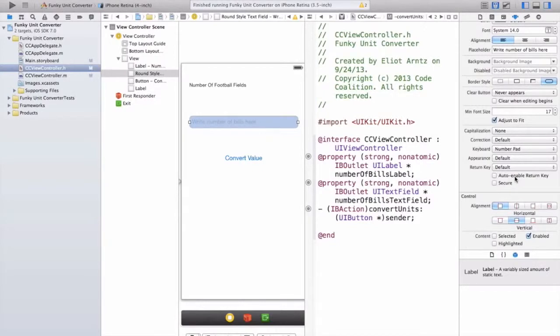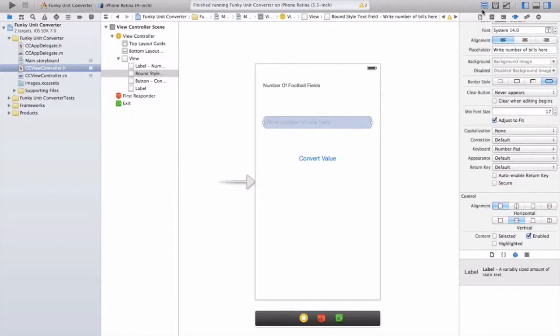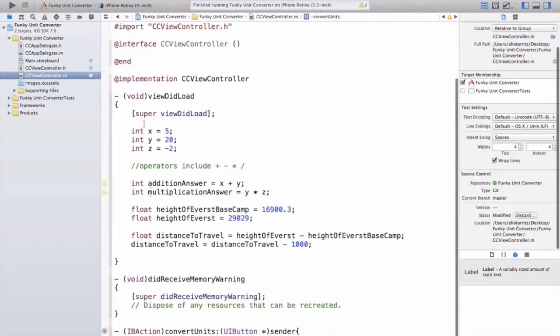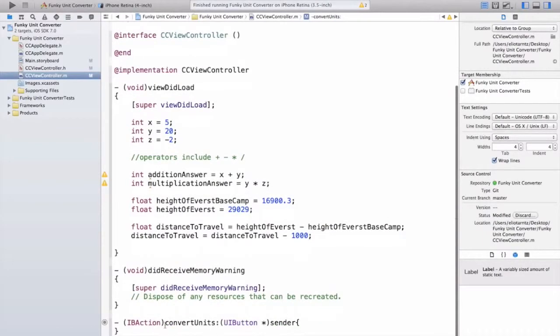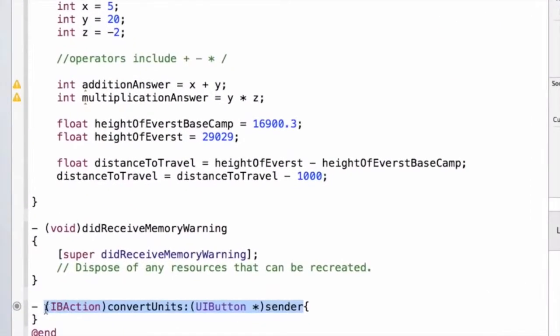Let's go ahead now and go to CCViewController.m. So I'm going to go to single view first. I'm going to get rid of my assistant editor. And then I can press on CCViewController.m. And we're going to be running all of our code inside of the convertUnits method, which is down here.